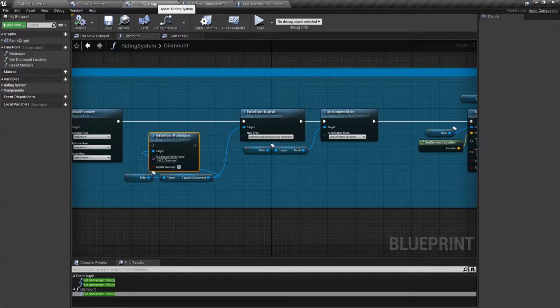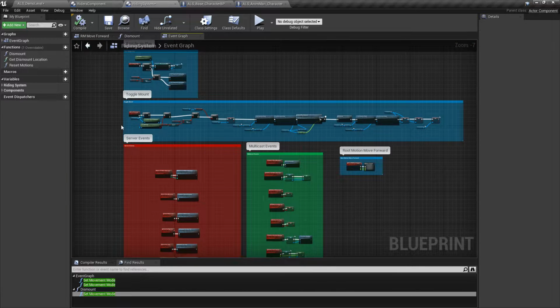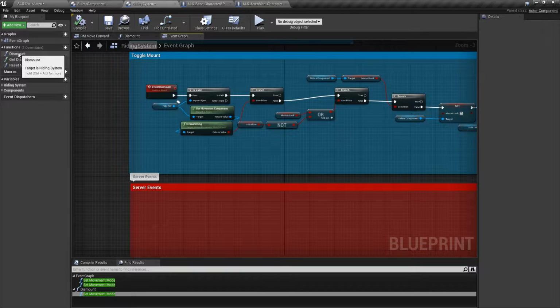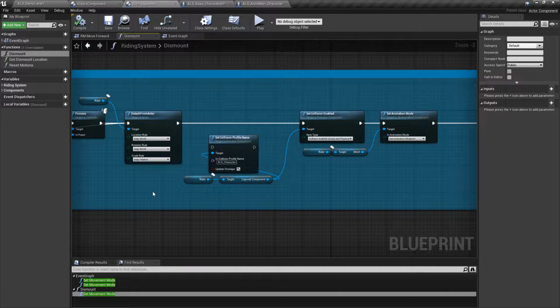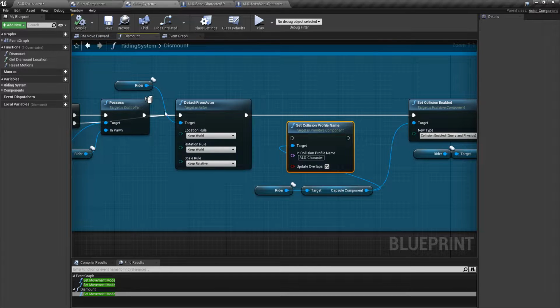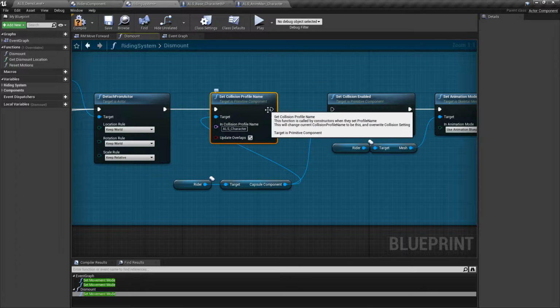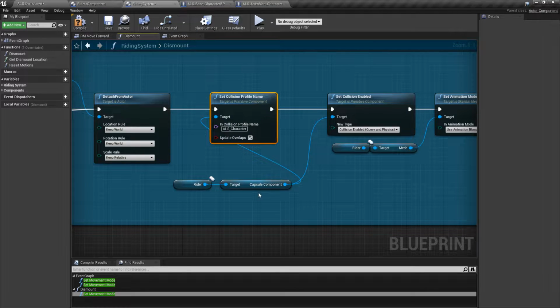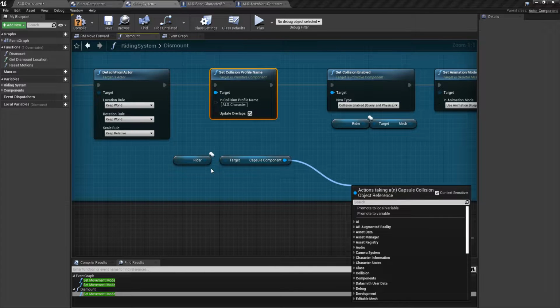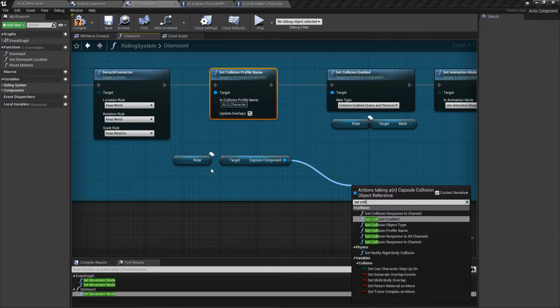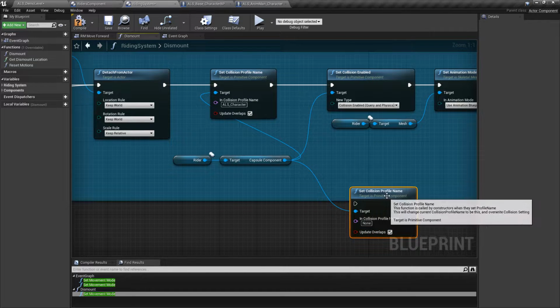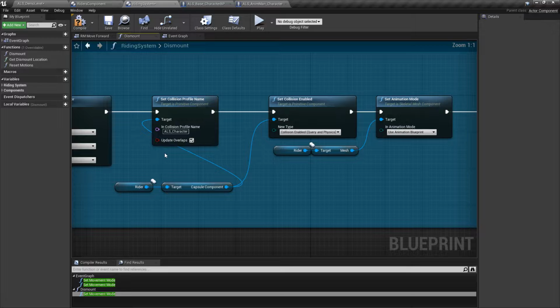If you go to your writing system and go to your dismount function, there are a couple of things you have to add. In between detach from actor and set collision enabled, let's add this. It's called set collision profile name. You can just drag it off the capsule component of your writer and type in set collision profile name. Then you put the exact profile name here: ALS_Character, with ALS uppercase, underscore, C uppercase, then haracter. So you need that part.